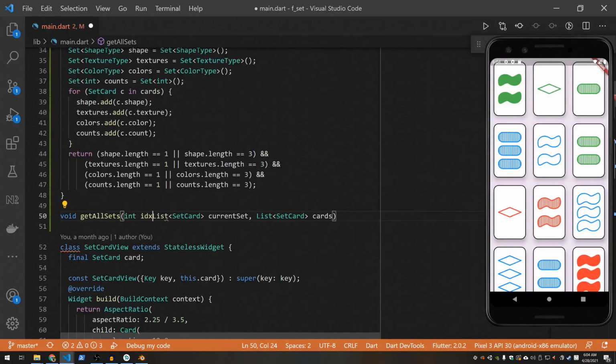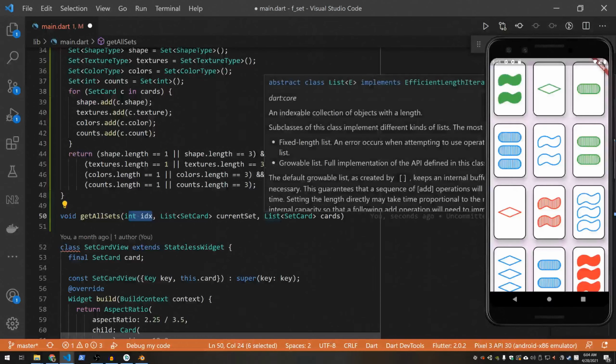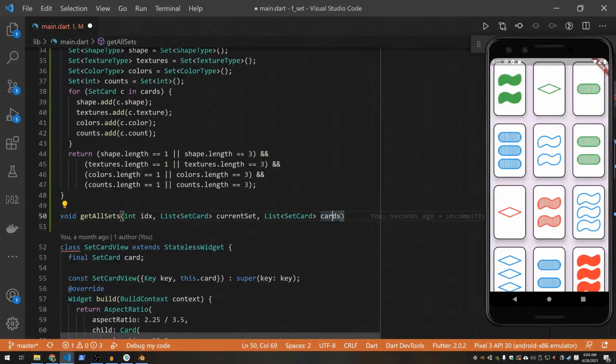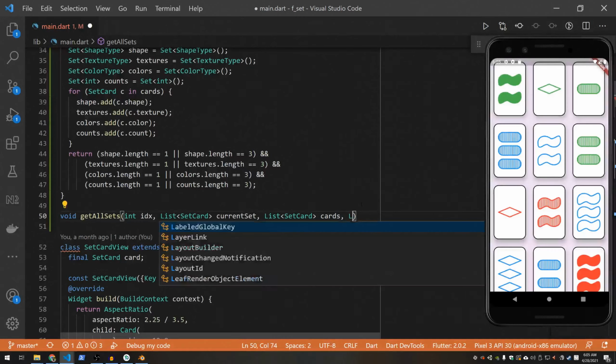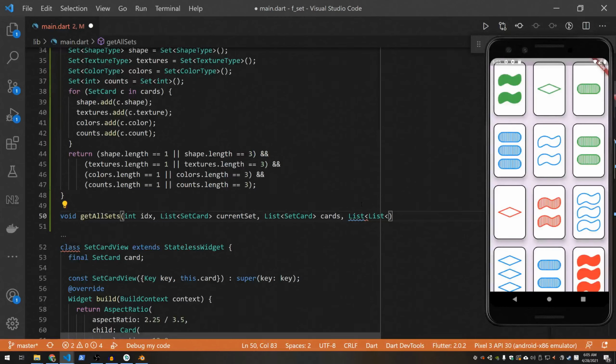We also need an index, and this index is where we're going to start in this list. So this function is going to be calling itself, and this index is going to be kind of incrementing along. As we've already looked at cards, we don't want to look at them again, so we're just going to be passing in the correct index. And finally, I need a parameter that is the result of this function. So the result of this function is going to be every single set within this list of cards. So it's just going to be a list of lists.